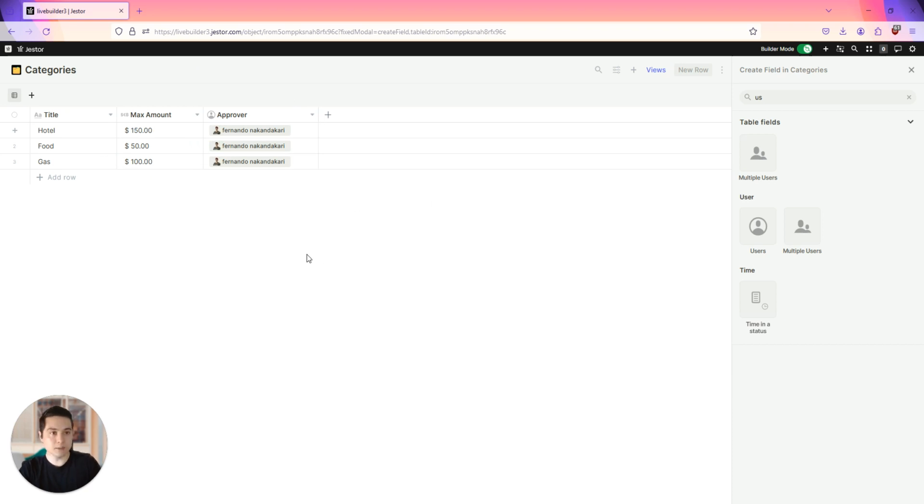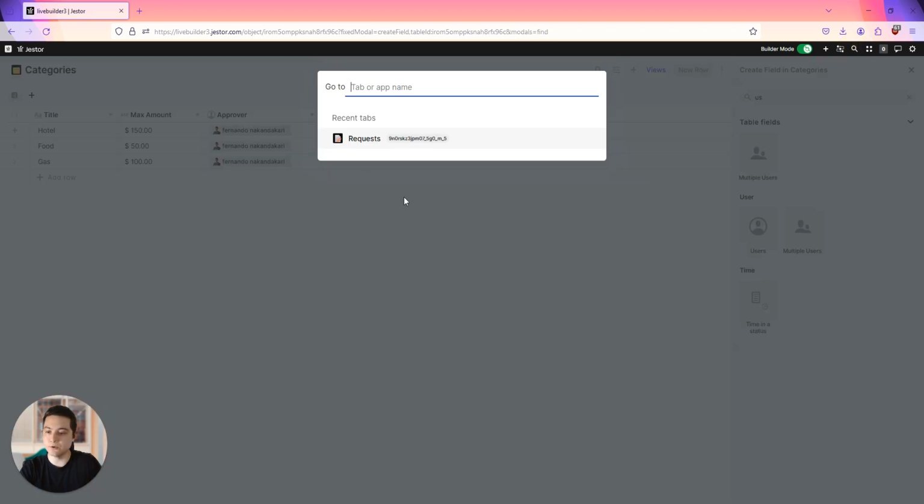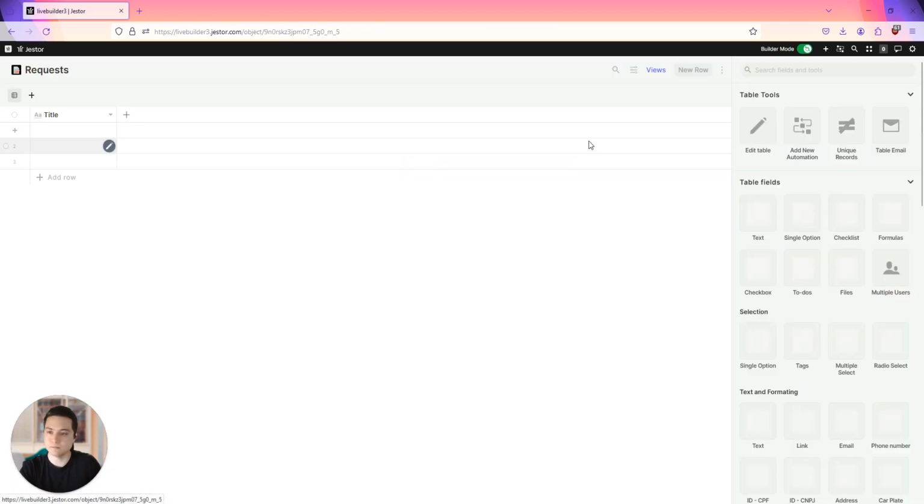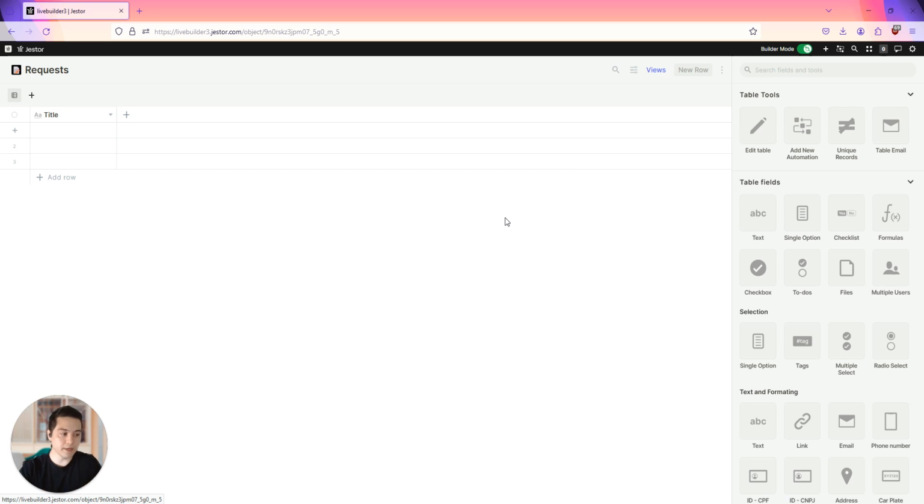And for the next part, we're going to go to the requests table. So I'm going to click on this magnifying glass. You can see that it allows me to jump to other tables inside Jestor or other apps, and I'm going to go to requests. So now I'm going to do the same thing. So there's already a title.